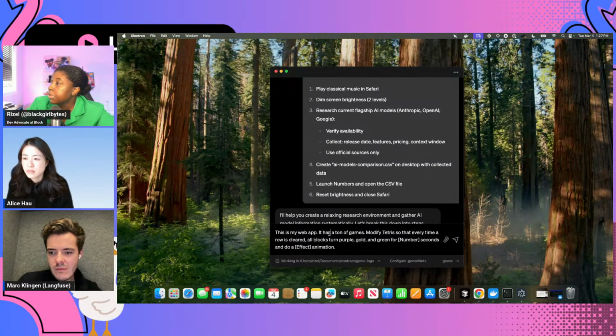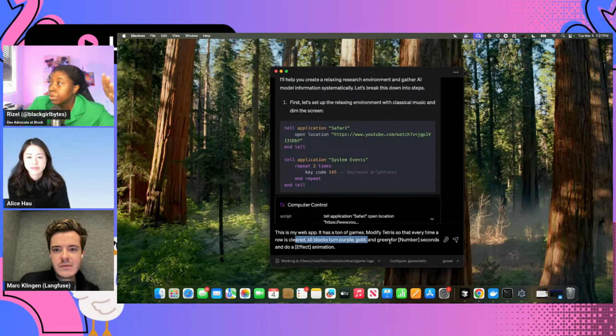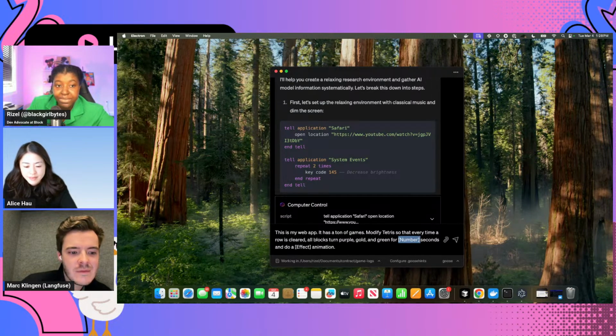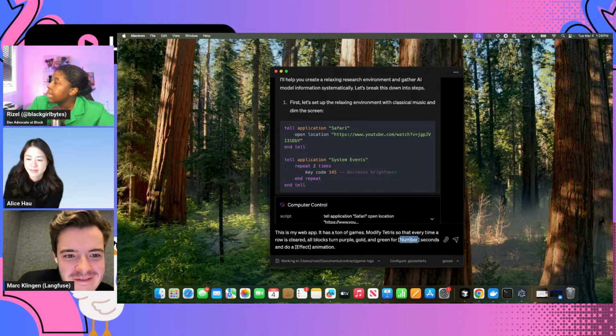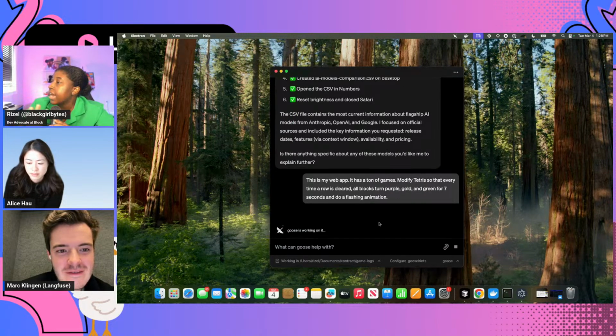I'm going to put in this prompt that says, this is my web app. It has a ton of games, and I want it to modify Tetris so that every time a row is cleared, all the blocks turn purple, gold, and green. Those are colors that people use during Mardi Gras. Maybe for Alice and Mark, do you have any number of seconds that you think? Just throw out a random one. 3, 5, 7. 7? Okay, cool. And for the effect, I'll just say a flashing animation. I think I did it unclear, but it was a good experiment for me. Okay, let's do this and see it actually work.